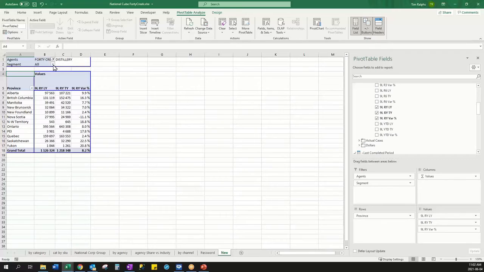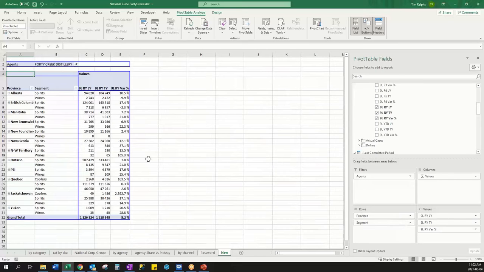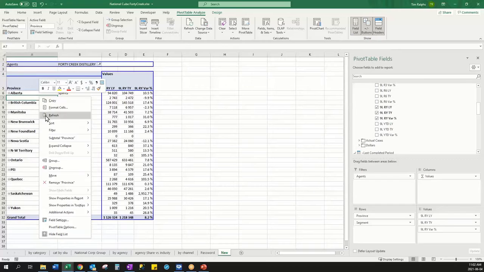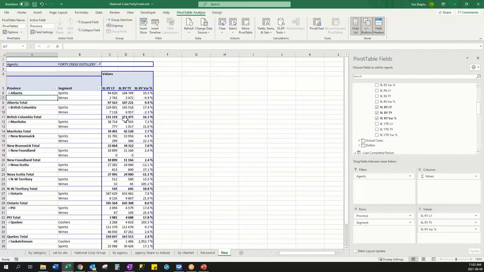And I can actually just start breaking it down by segments very easily by taking segments out of the filters and dropping them here after the rows. And what that does is now all of a sudden I'm looking at each province, and I right click to add a subtotal, and I can look at the breakdown of my spirits and wine business in each province differently.